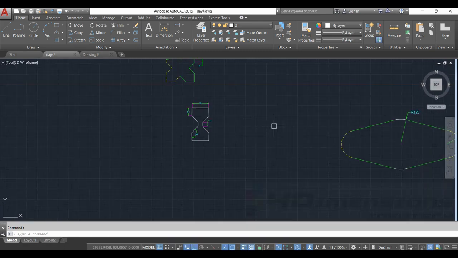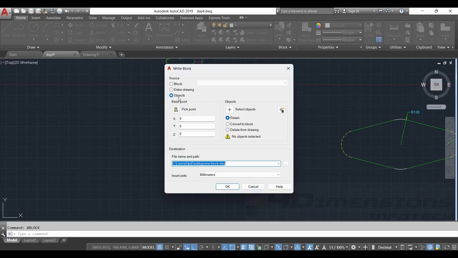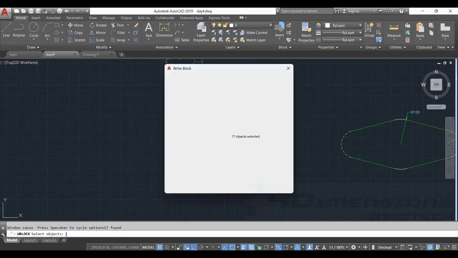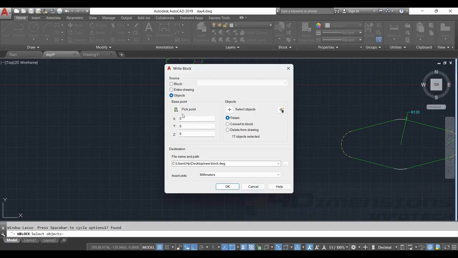The shortcut key for write block command is WB enter. Select the objects we need to make a block. Say select object. We are going to make this one as a block here. Say enter. And now we need to add pick point.